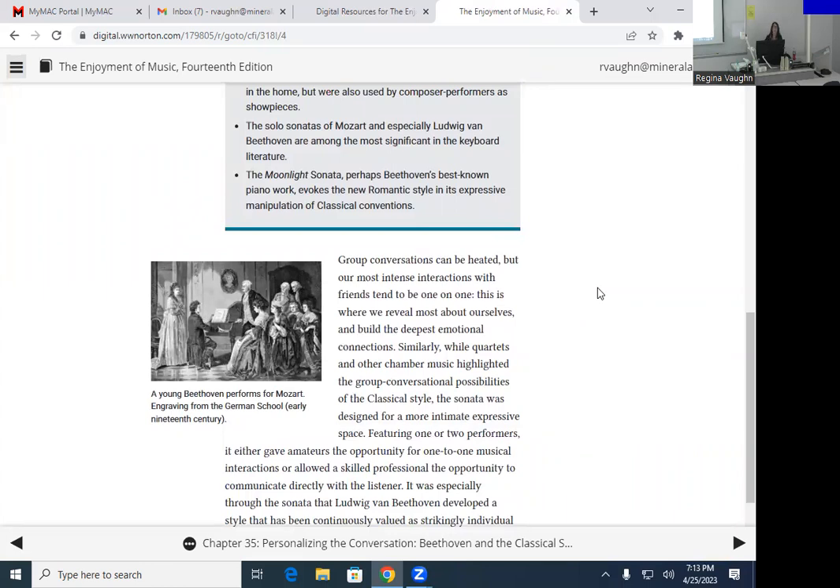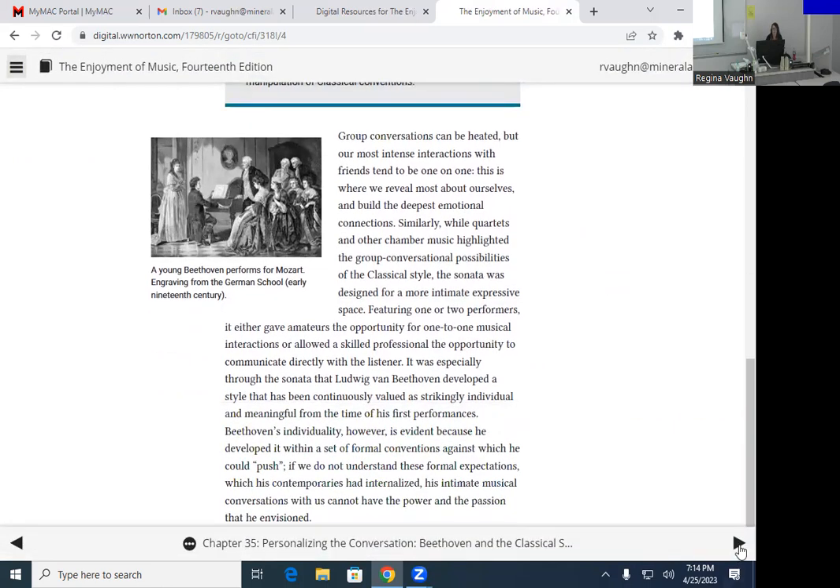Beethoven is what we call a bridge composer. He bridges the gap between the classical period and the Romantic period because of the rules that he's going to stretch and break and change in his compositional style.